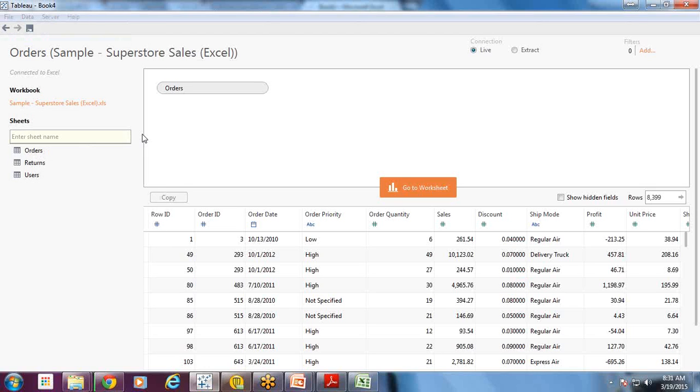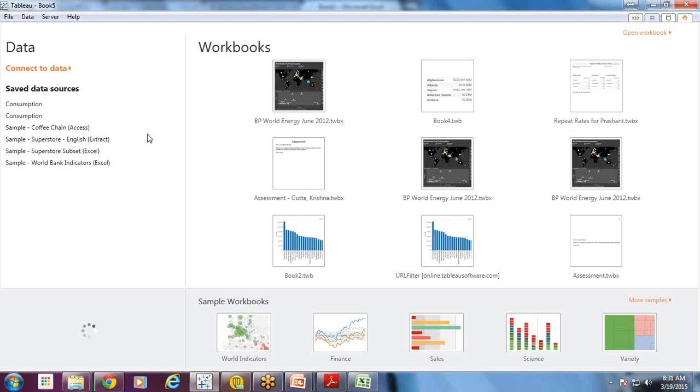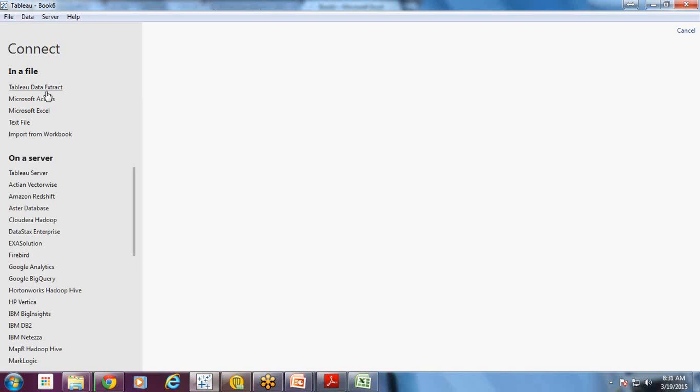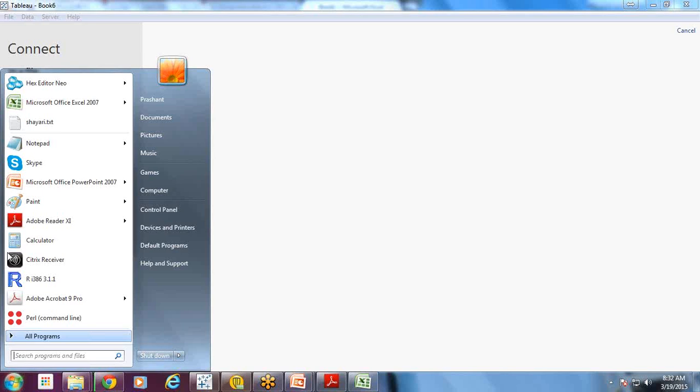Okay, connect to data. So we have Tableau data extract. As I was saying, connecting to Excel is a very simple thing, right? Creating an extract is very simple. Similarly, you can create this extract from SQL Server also. For example, do I have SQL Server here?